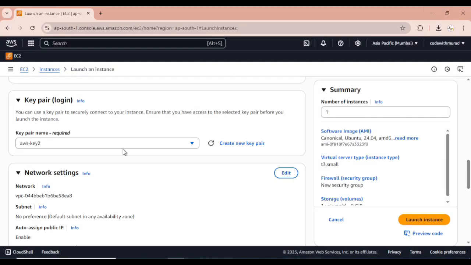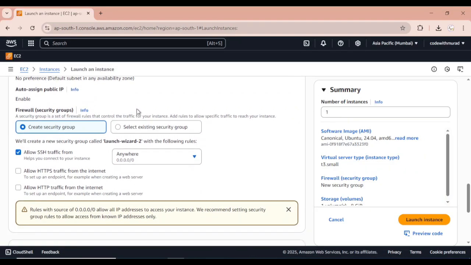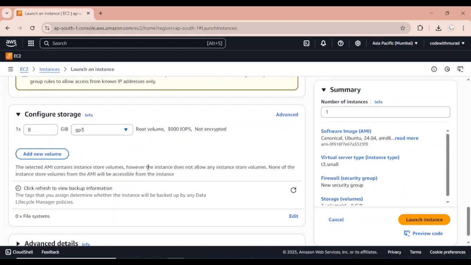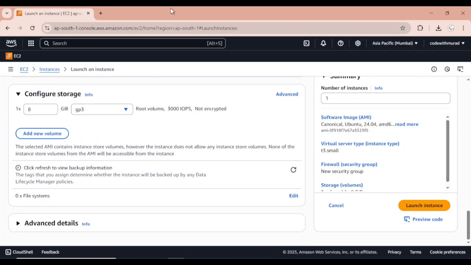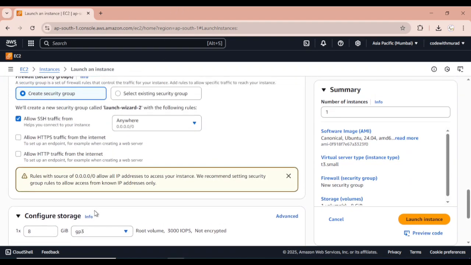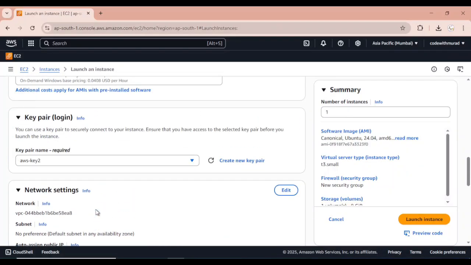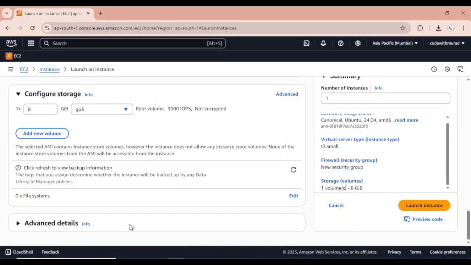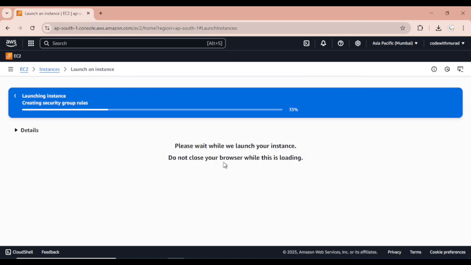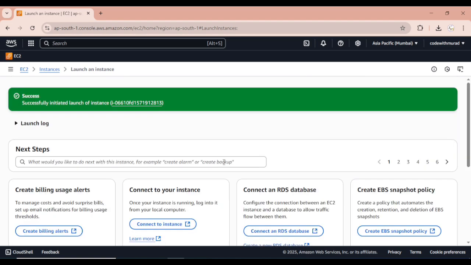Yes, we have created the key pair also. Then, as of now we will allow SSH traffic from anywhere, so no issues in that also. Then I'll come down. Everything is fine, no need to change anything now. I'll simply launch the instance now. It will take some time, let it complete. Okay, now it is a success.